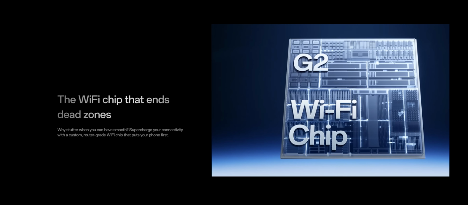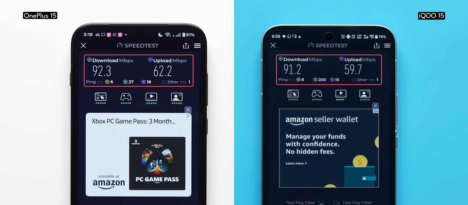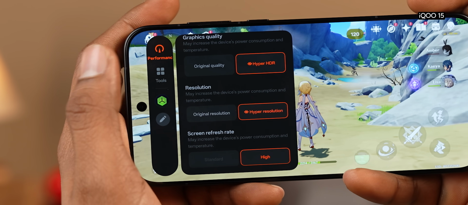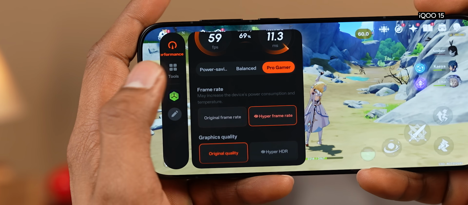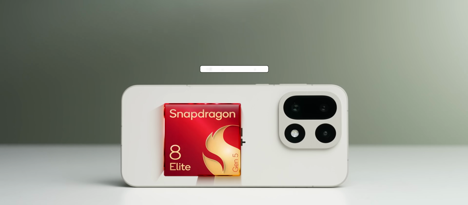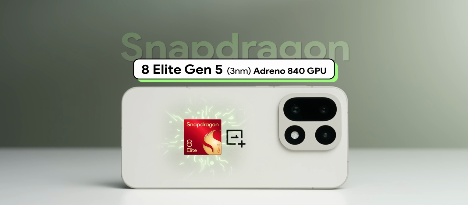And you also get a Wi-Fi chip for enhanced Wi-Fi performance, and it's called G2. But it does have resolution scaling and a lossless game frame interpolation as well. Now, the way OnePlus does it is by just tapping on to the Snapdragon 8 Elite Gen 5's 3nm chipset, because it is very powerful. You don't need a separate chip for it.